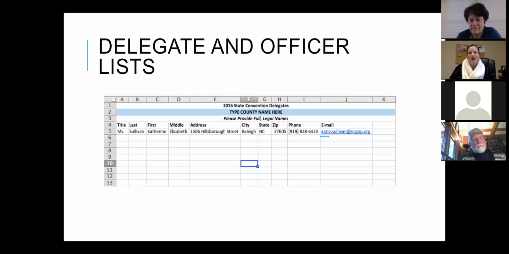Of course, the county officer list has a column in it for the position that person is serving as. But they all look just like this, and I will be sending you an electronic copy of it. We'll also include a CD-ROM copy of it in the packets that we'll be mailing out, in case you can't access it through email.